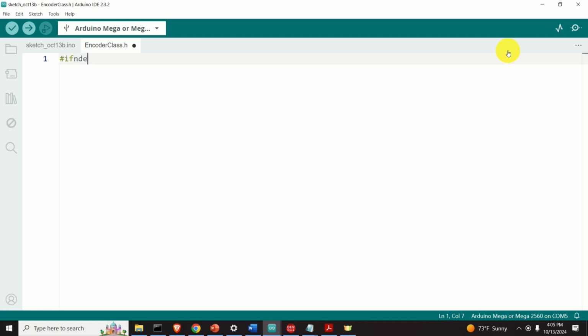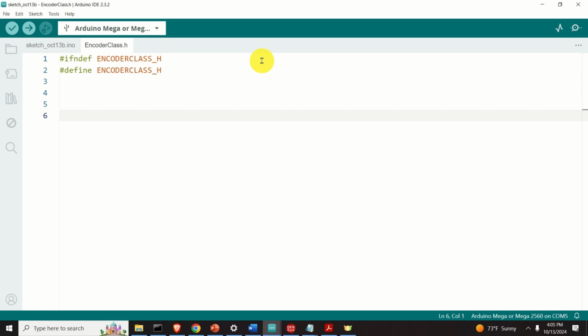If not def, that is if not defined, and then type everything with capital letters, encoder class underscore h, then type define encoder class underscore h. Everything should be capital, and then complete the guards by just typing endif.